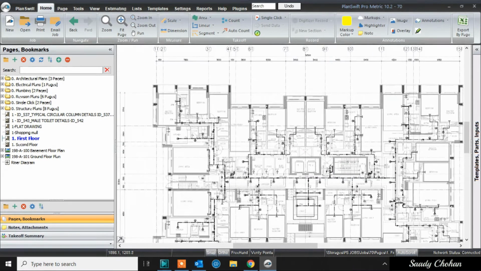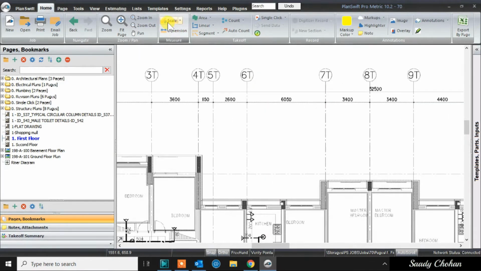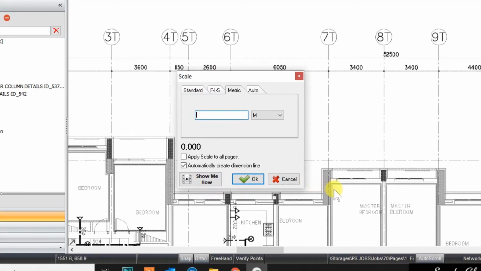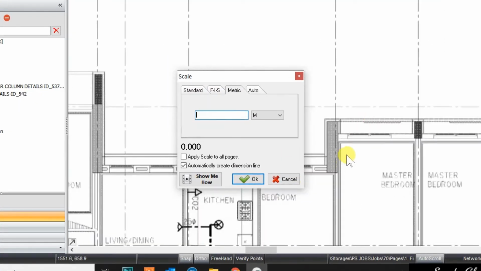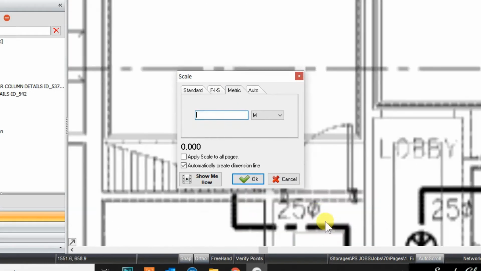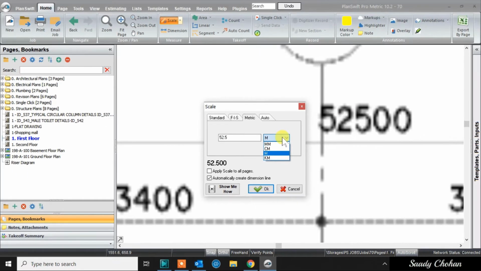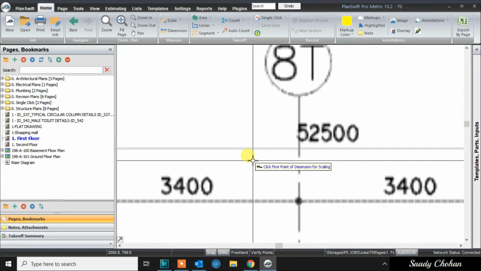So fine, we will start. There is one option, scale. We just need to click on it. We can provide a reference here. So reference, it could be a dimension here, it could be a room size, a door size, or a grid line. Any reference from the drawing. I find it here, 52. I simply need to enter here 52. Meter, centimeter, I can choose accordingly as I like to work. Simply press OK now and follow the instructions.